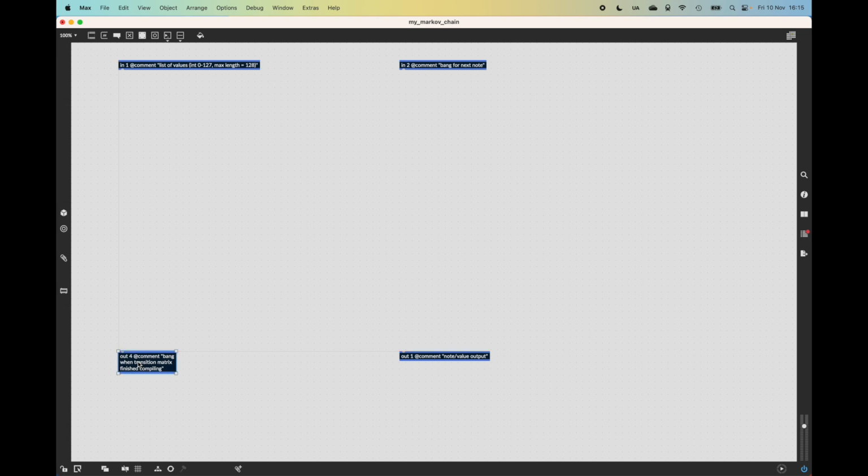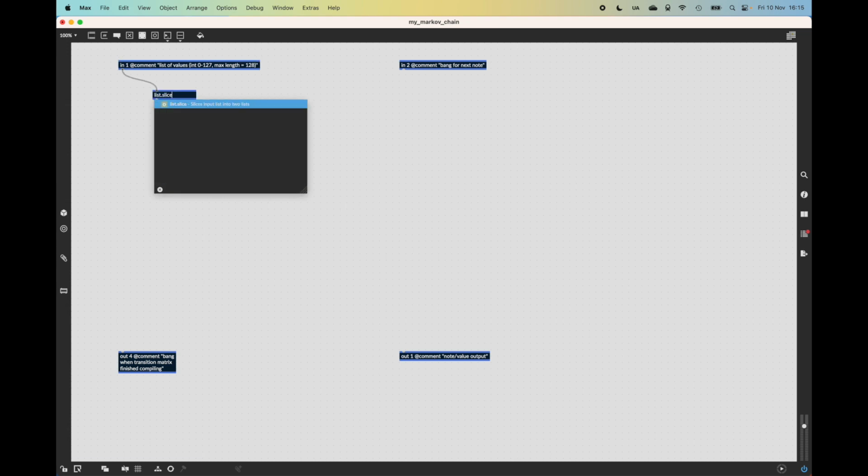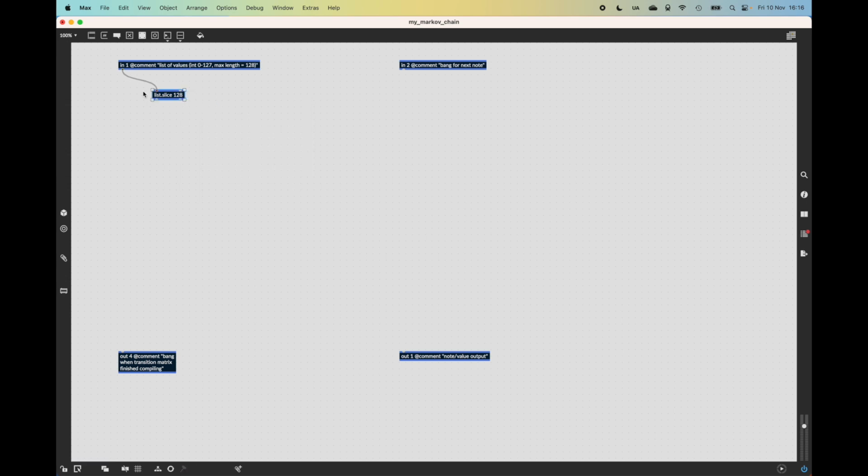And first of all, this is going to receive a list input, but we want to make sure that we're not going to get any lists longer than 128. So we're going to do list.slice 128. These list objects in Rainbow are just like the ZL objects in standard Max. This will just slice out the first 128 values or less of any list it receives if the list is not 128 values long. And from this outlet it will output the rest if it exceeds 128 values.